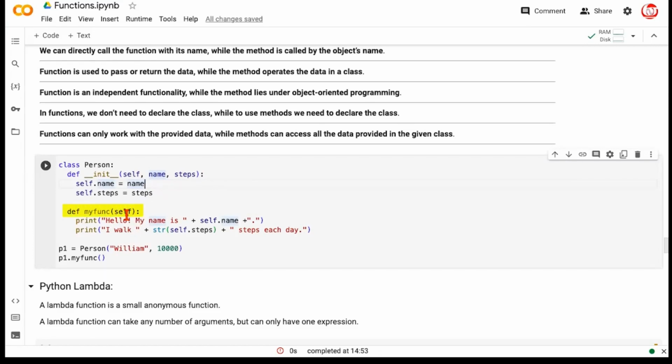So it's called myfunction, which takes the input through this constructor and displays a message. "Hello, my name is" self.name and a period. And then we're writing "I walk these many steps each day." Now notice the way I'm printing it right now is actually through concatenation. There's a way you can operate on strings. That's why when we called a numerical value, I had to convert it to a string using an inbuilt function called str.